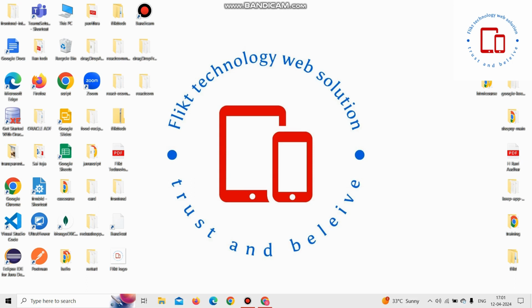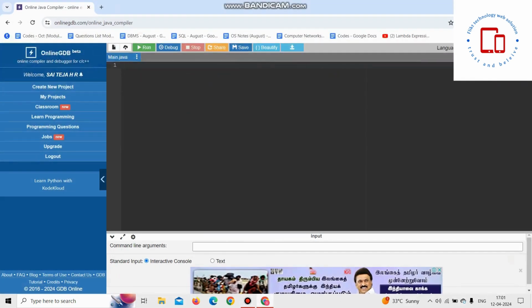Here I am going to show you a simple Java code example demonstrating the time complexity of an algorithm using big O notation. Let's consider a scenario where we have an array of integers and we want to find the maximum element in the array. Now I will show you how to write the code in Java. For this I am going to use an online Java compiler.